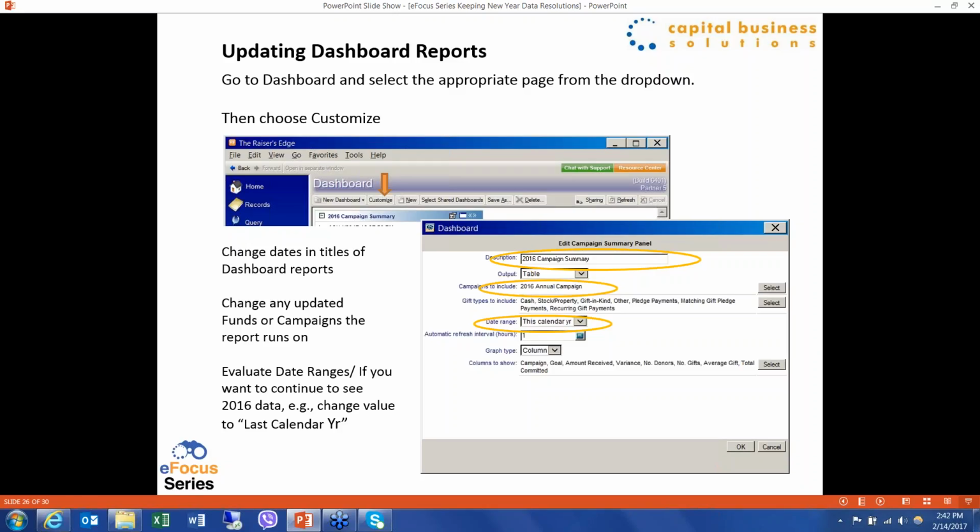So go to Dashboards and then open, under the New Dashboard drop-down that you see there, the dashboard of concern, or the one that needs changing, and then choose Customize. So that pulls up all of the panels available for any one dashboard page, and you can select the options for each report, dashboard report.